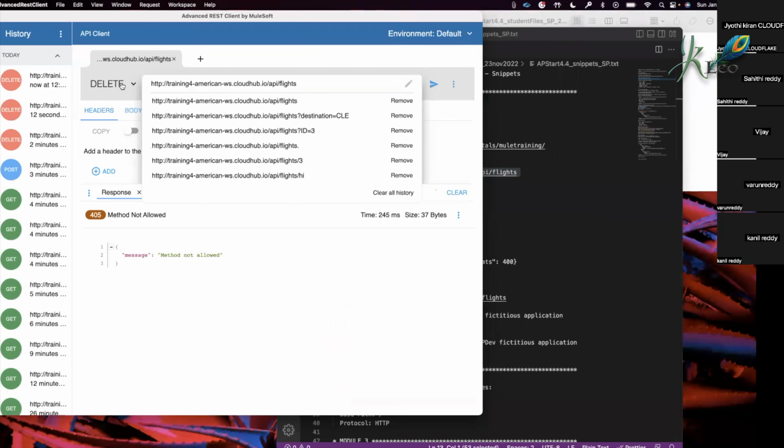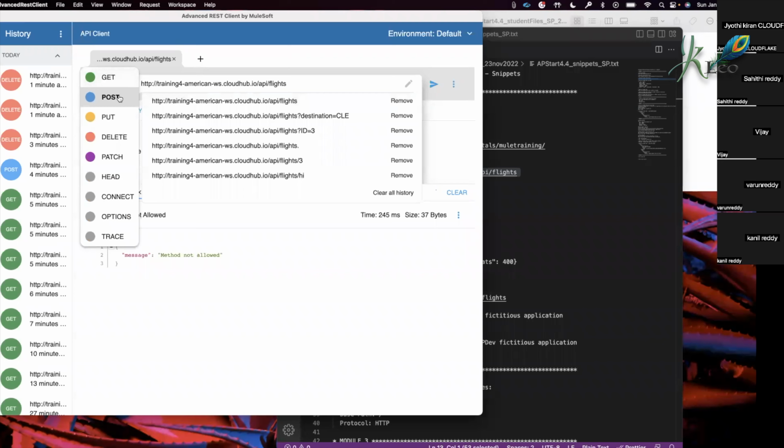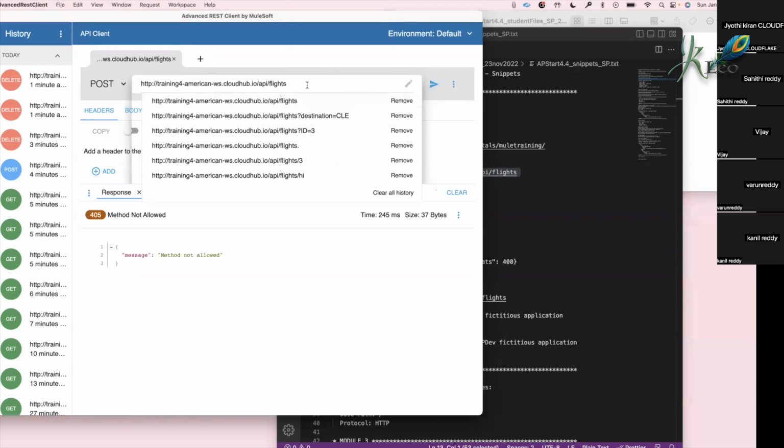And then if you change it to post and send a request. So what is post used for? If you remember, I said what is post used for? Post something. Yeah, post to add something new. Correct. If you want to post some new flight details, then you can use the post method. So right now I'm using the post method but not updating anything. So let's see what it says.